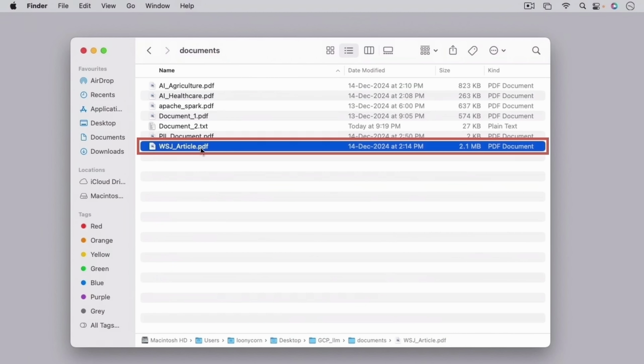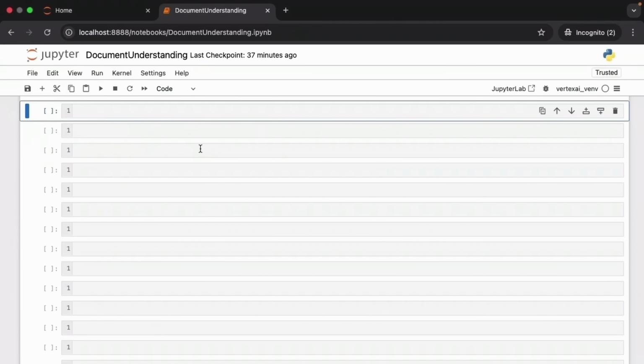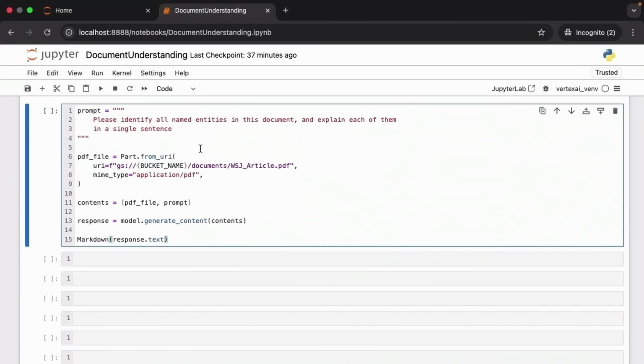Here is an article from the Wall Street Journal that I downloaded in PDF form, and it's a sports-related article. It references a number of personalities and other details in this article. Now, let's ask our model a question about this Wall Street Journal article. Please identify all named entities in this document and explain each of them in a single sentence. Entities can be people, location, organizations.